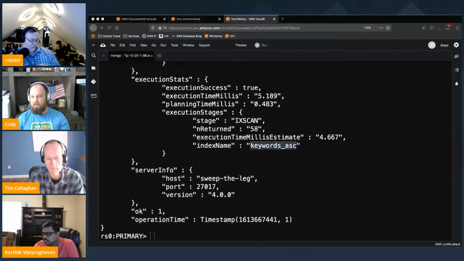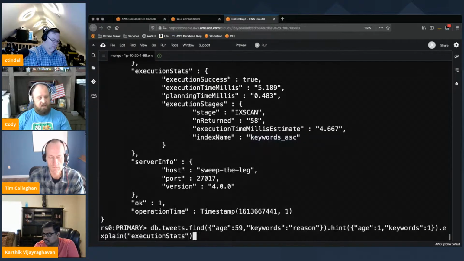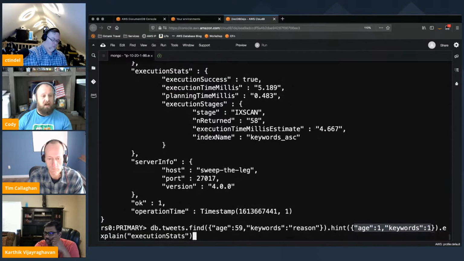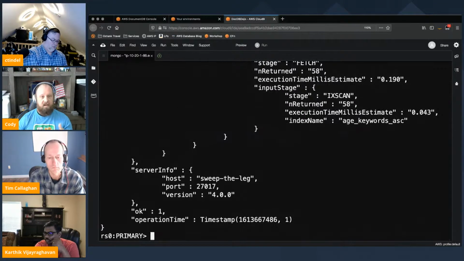And the cool thing too is we actually allow you to use the hint operator in DocumentDB, so that in this case, I know I have a better index that fulfills this query. I can pass along a hint and say, hey, I have this index that already exists on age and keywords. Go use that one. Don't use this one that you think is best. Use the one that I'm going to tell you. And when I do that, you can see we're back to using the better index, getting better performance on that. So I know we're running out of time, so I'll just wrap it up there.